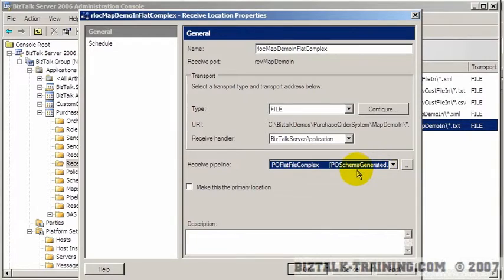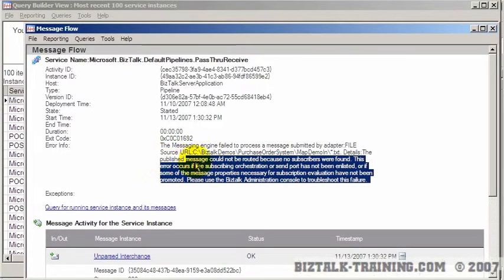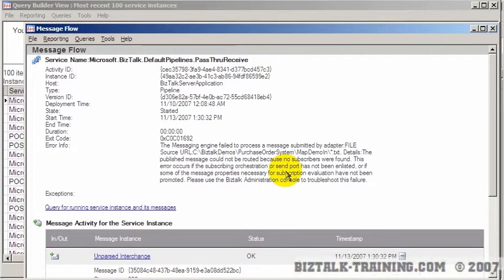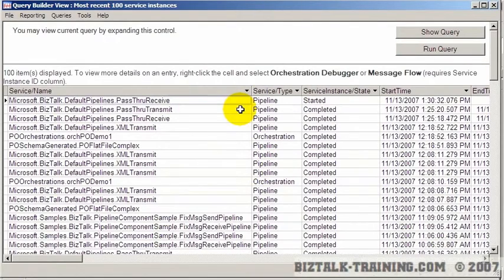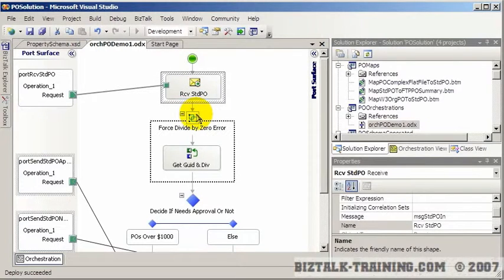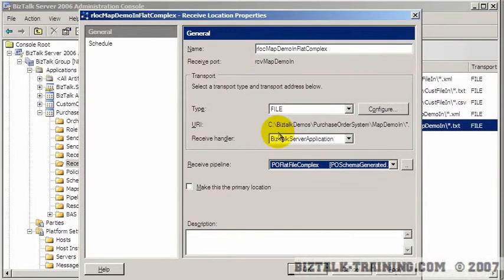And the reason for our error, again, let's just go over that a little bit slower. It says nobody was set up to receive, no subscribers were found. So what happened is the message came in, and since the pipeline wasn't there, it basically just passed the message on through as it was, and then therefore BizTalk had no subscribers to it. So to get our orchestration to actually pick up the message, our orchestration, if you recall, is actually looking for a standard PO message. And so if the mapping and the pipeline doesn't convert the flat file to a standard PO, then this whole idea is not going to work. So we've got to make sure we have the pipeline set correctly here.